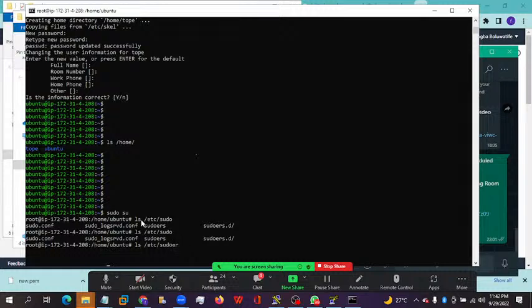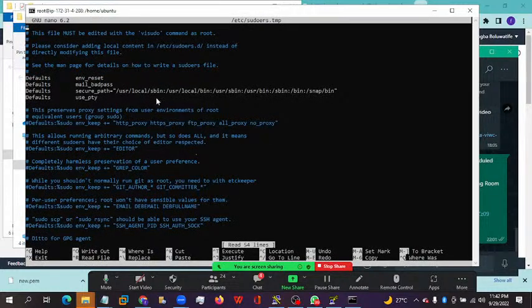But something about this file is it's very delicate. It can crash a server. So because of that, it is advised that if you want to do anything inside the sudoers file, you use visudo. So this visudo is still going to open that same content of that same file, but in a more secured way.